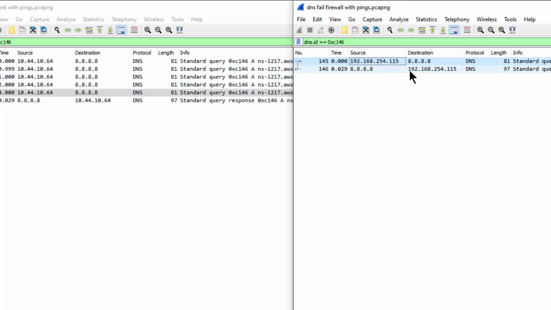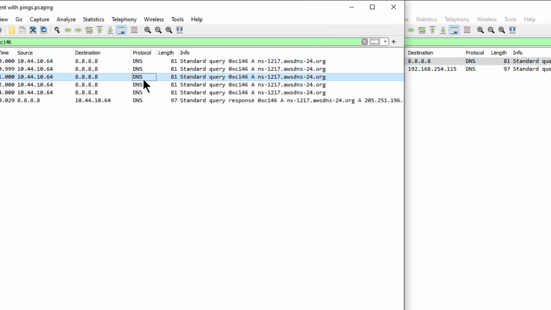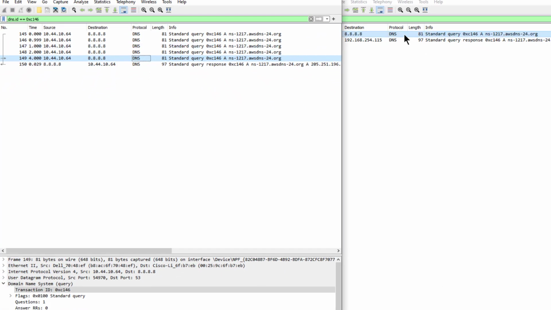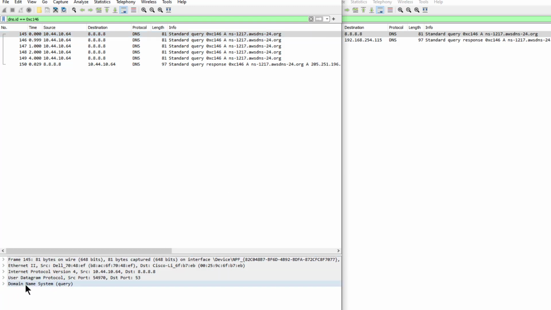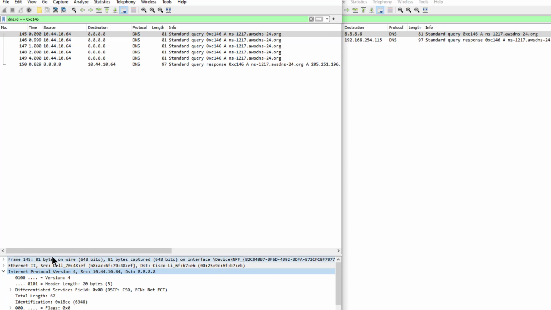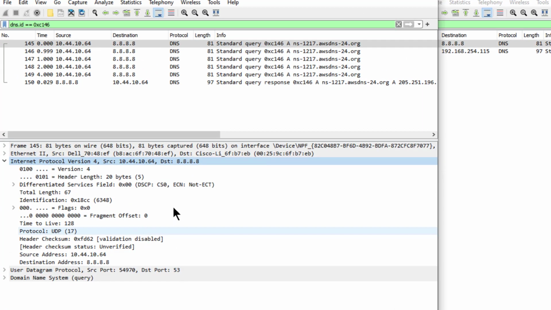So the question is, this first one, this query, is it this one, this one, this one, this one? Like, which one is it? Because they all have the same transaction ID as evidenced by our display filter. So what do? So now we're going to use a different part of the packet to try to figure out which is the case. So I'm going to collapse my DNS. I'm going to open up my IP header. I'm going to drag this up just so you have a little bit more room.